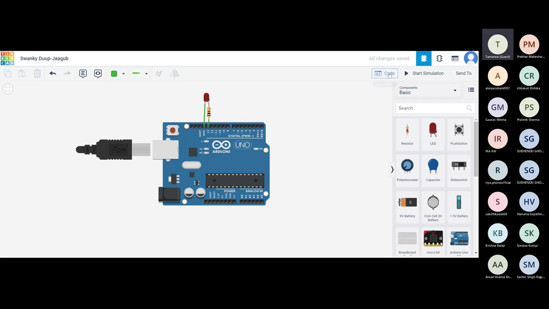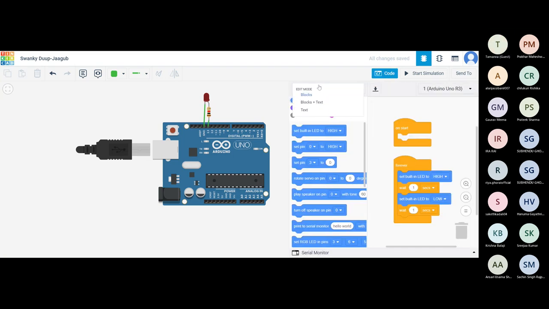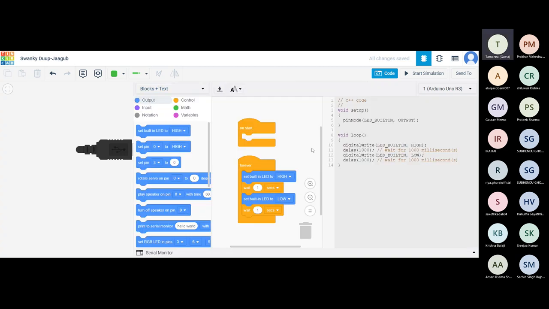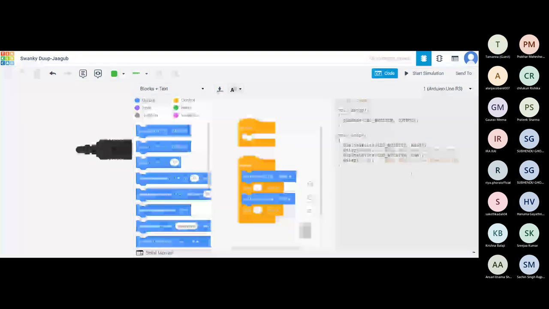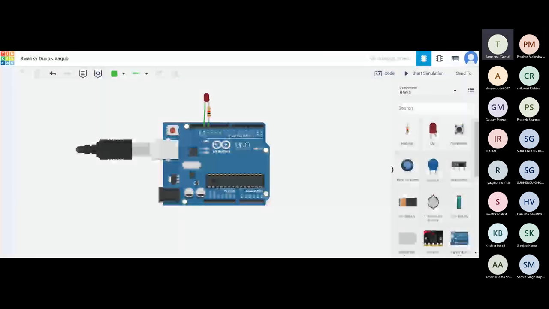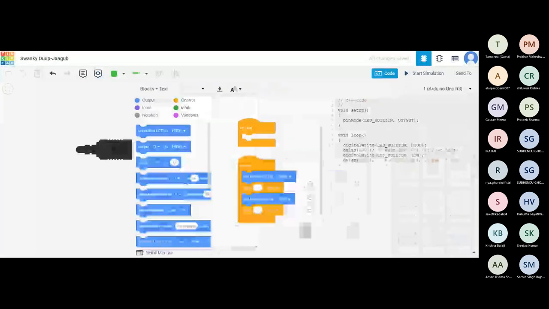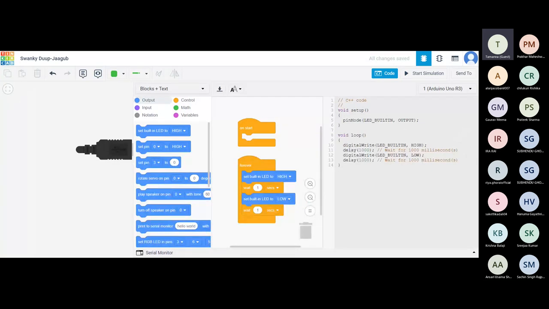Now we'll start with the code. So this is the basic syntax. Whatever is written in the function void setup will be executed just once, while whatever is written in void loop will be executed again and again. Look, this is a built-in LED. It is connected to pin 13, and we have connected the anode of our LED also to pin 13. So when it says built-in LED, it's talking about pin 13 only.